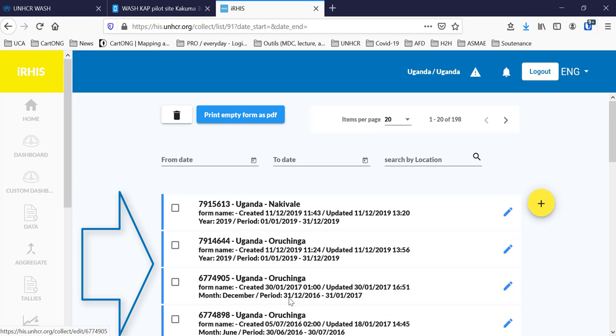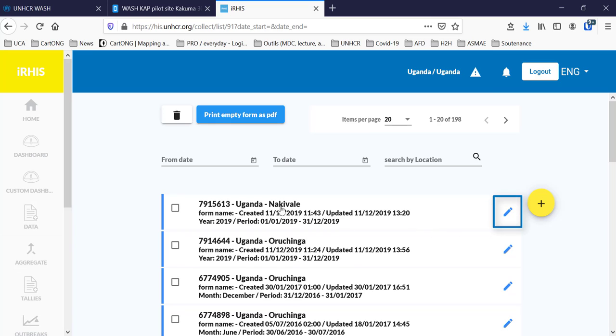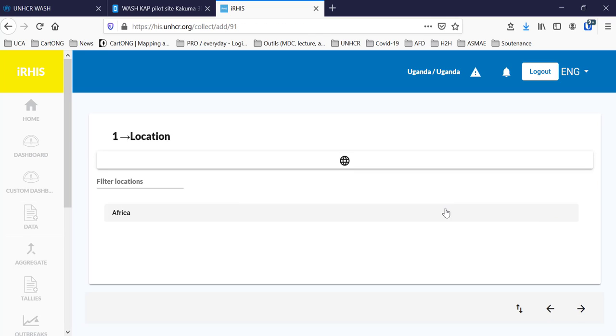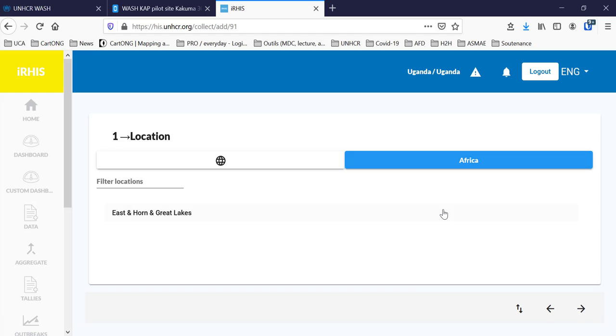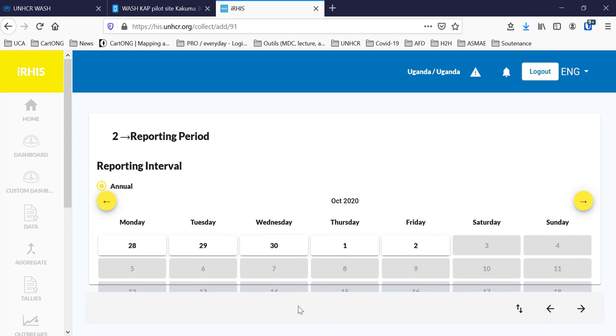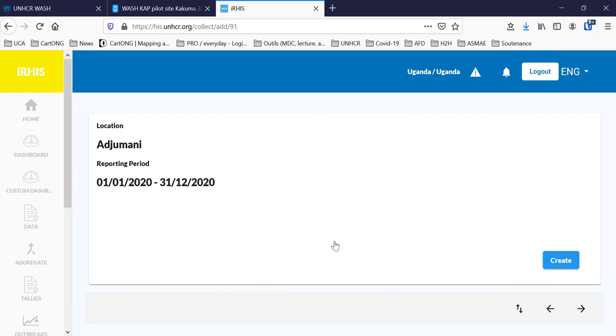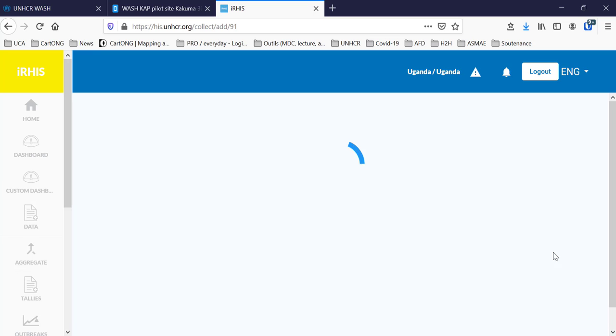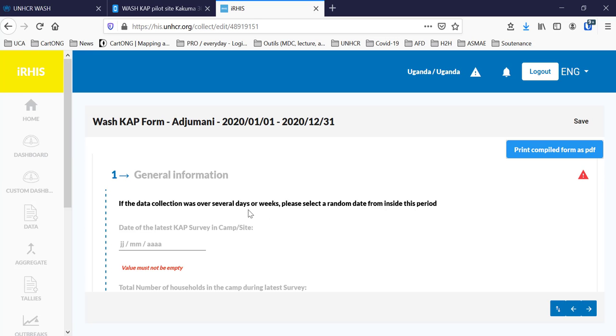Here you already see all the pre-existing data that has been captured for your country. You can edit it to modify the data if you wish, or if you want to create a new data collection form, you press on the plus button. So you need to first select the location. A lot of it is predefined, as we already know that you're in Uganda. Then you select an actual camp. You then need to click on any day of the year of your reporting period, and then click on the Create button to generate your form.